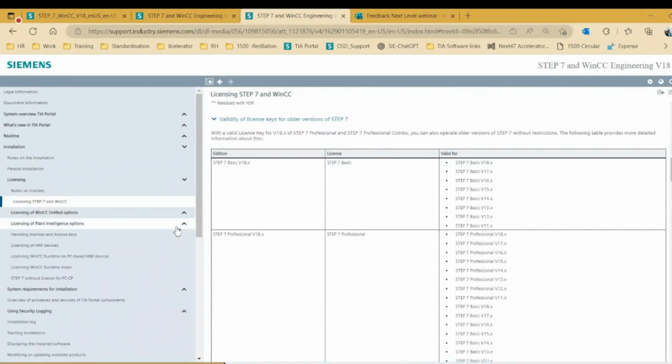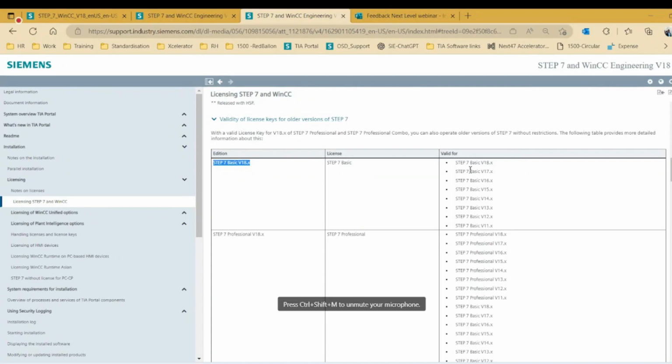Under the manual, you'll have a tab called Installation. Under installation, you'll have Licensing. Under licensing, you'll have a Licensing STEP 7 and WinCC tab. Here you can see, if I have a STEP 7 version 18 license, what software I can use in parallel on the same system. It is clearly mentioned that from version 11 to version 18, you can use it directly without any problem. Even if you have a version 18 license, it works for version 11 to version 18.